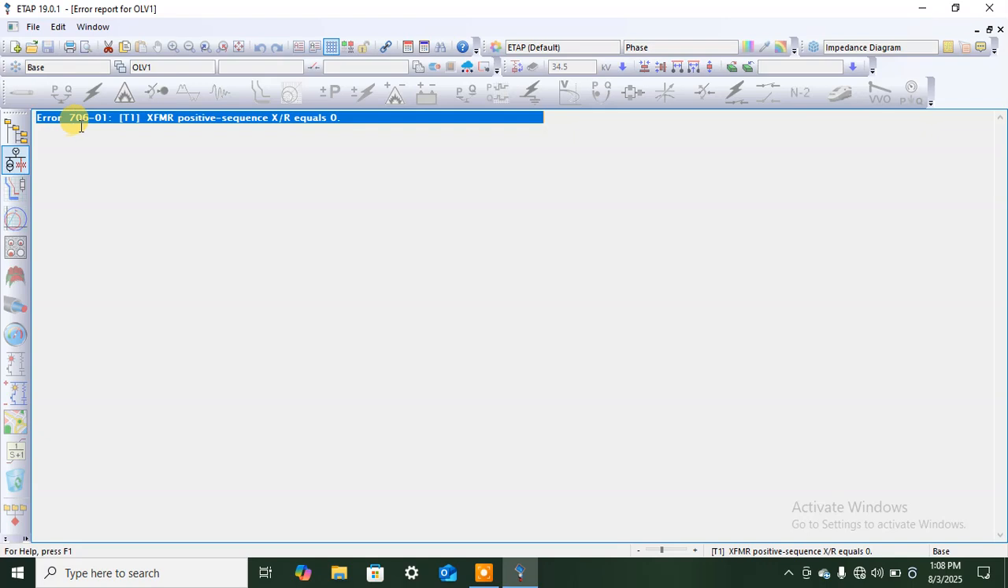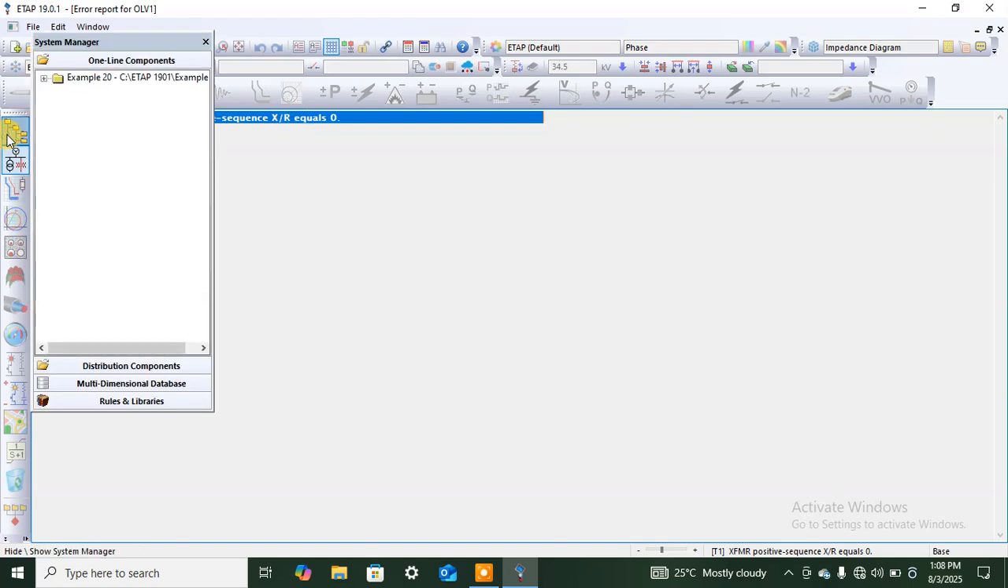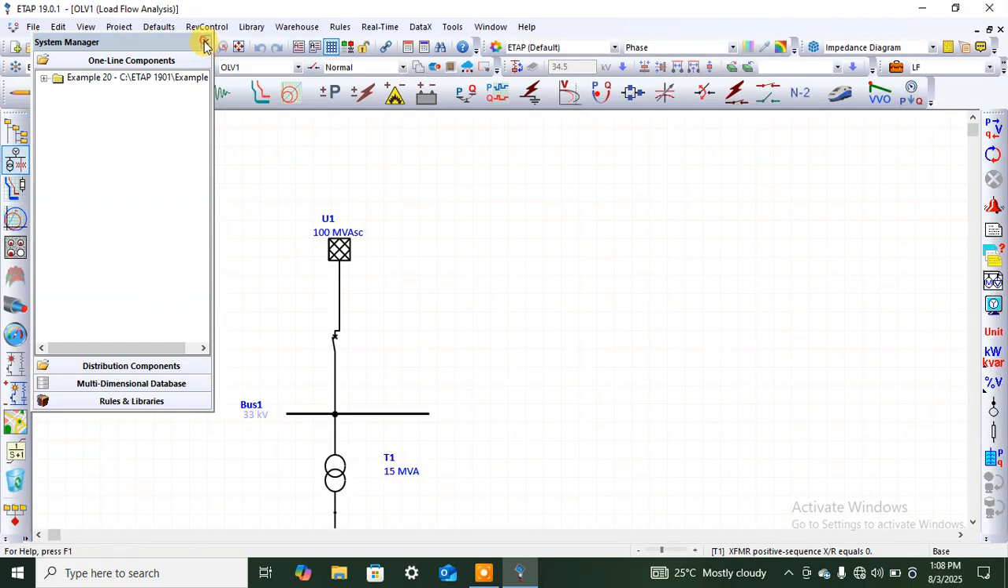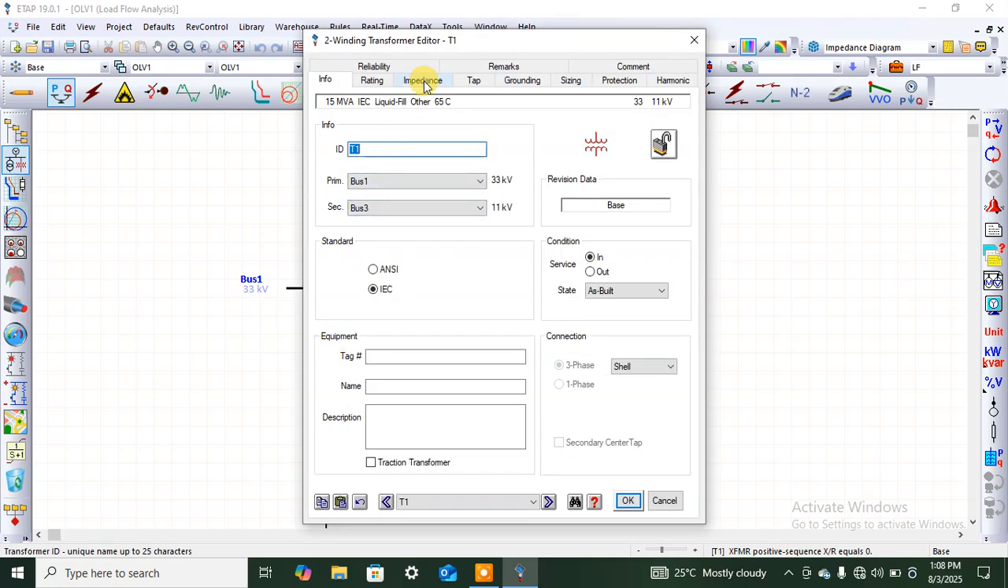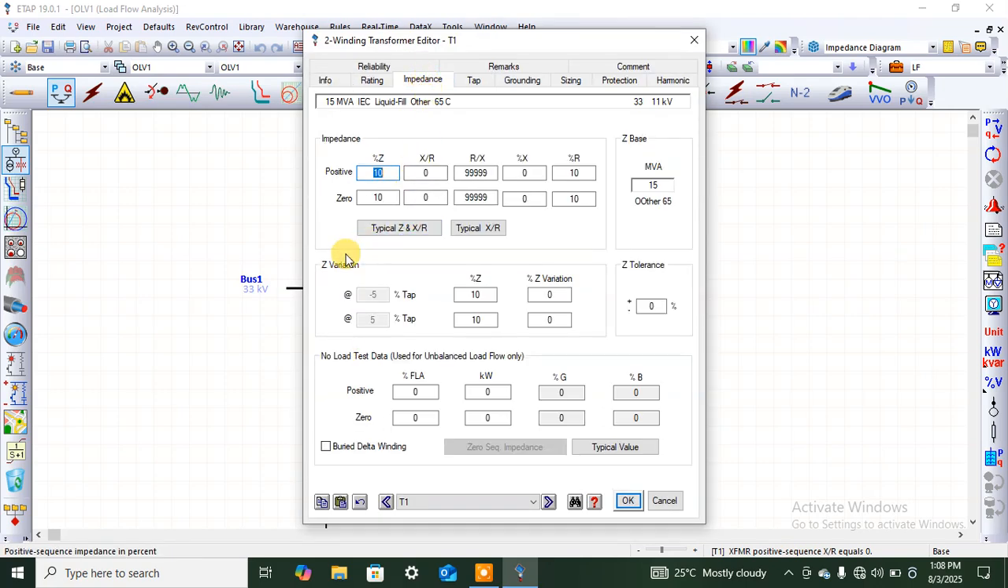Okay, it says error 706-01. So we have T1, which stands for transformer, and positive sequence X over R is equal to 0, which is not supposed to be. So you click on the circuits. Then let's go back to our power transformer. If you can recall, it says T1 transformer. So you double click on it, then go to impedance. The X over R is actually speaking to impedance. So it says this X over R cannot be 0.